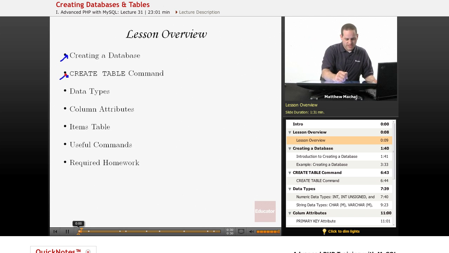We're going to learn about the create table command, which, as the name implies, allows you to create a table within a particular database on the MySQL server. We're going to learn a little more detail about SQL data types, which are data types for the columns in a table that we'll be creating.